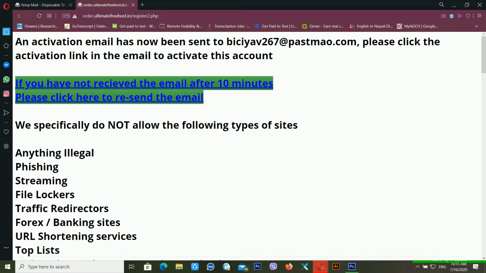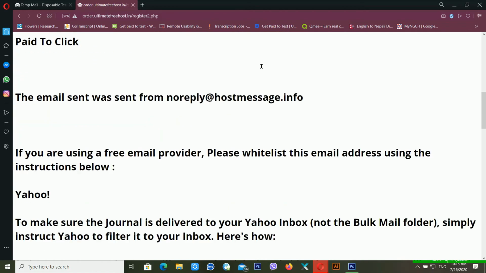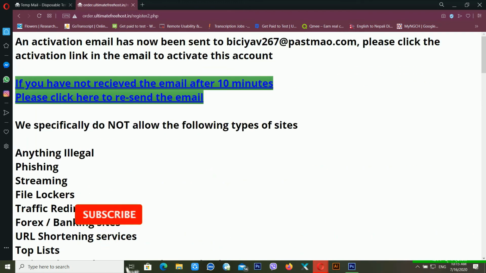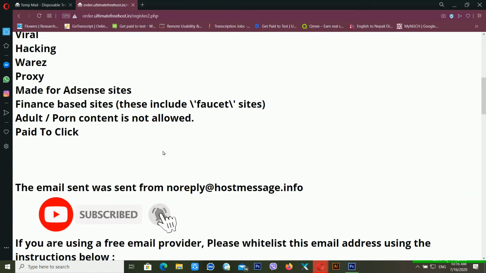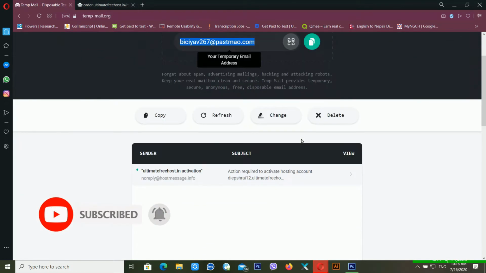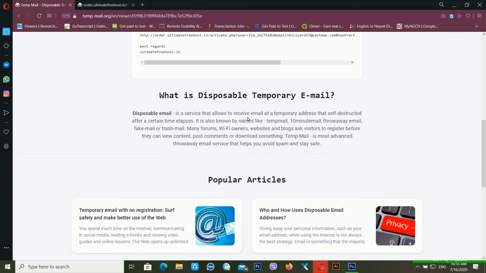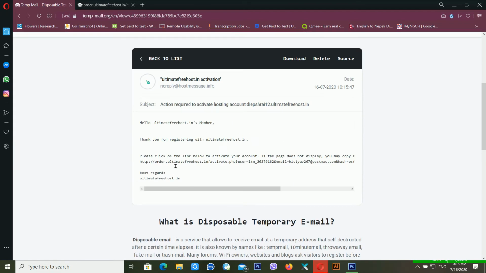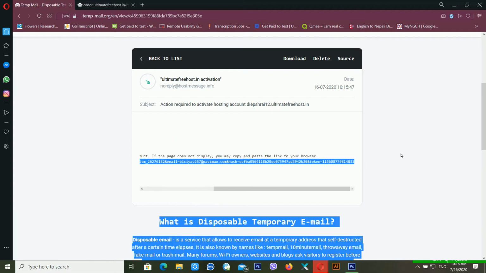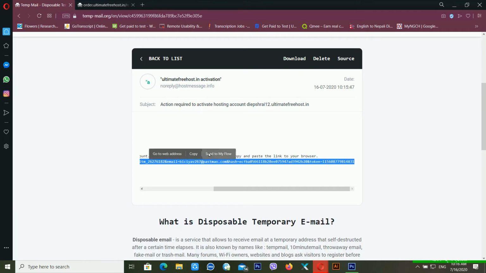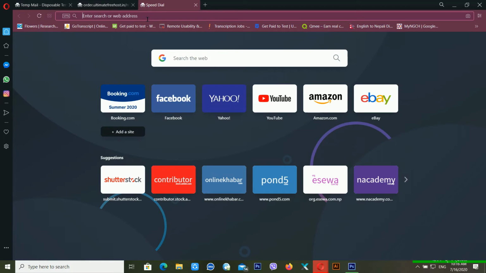Now you can see it's telling me that an activation email has been sent to my email account, with some instructions. So I'm going inside my email. Now you can see the email from ultimatefreehost.in. Just click inside this link. I think I need to copy this link. After copying it, just go here, paste it, and press enter.